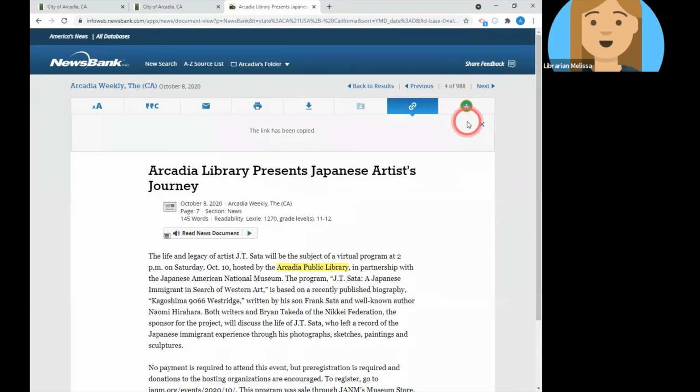Now, below those buttons is information about the article itself. There's the title, the date of publication, the publication it appeared in, what page it was on, what section it was in, and then a little metadata about the article. And metadata is just data about the data. So this article is 145 words. For the readability, it gives the Lexile level and what the recommended grade level is.